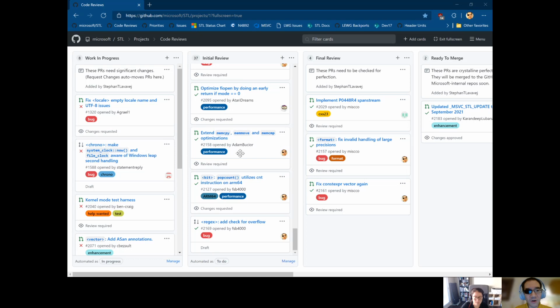Here we're looking at our code reviews project dashboard. This shows the various stages that PRs go through until they merge to our repo. We have a process where when a PR is finished being changed by the contributor, we have one maintainer do an initial review of it. And as we iterate on it, I move back and forth to work in progress. When everything looks good to that first maintainer, we send it forward to final review, and we have a second maintainer double check everything for perfection.